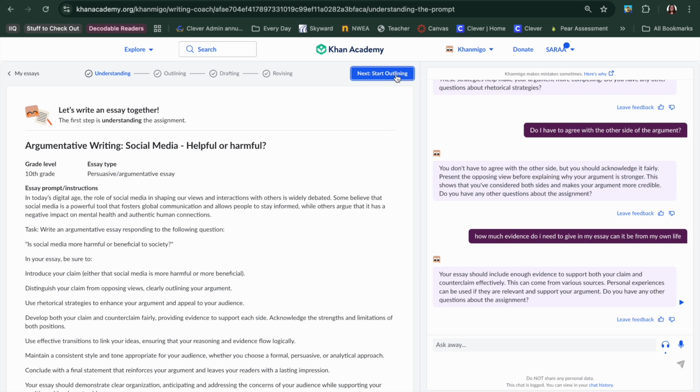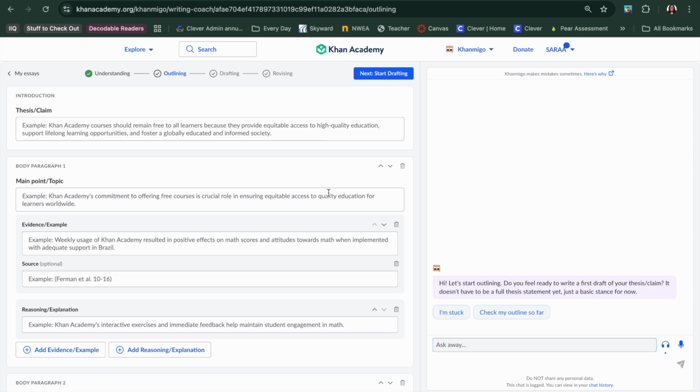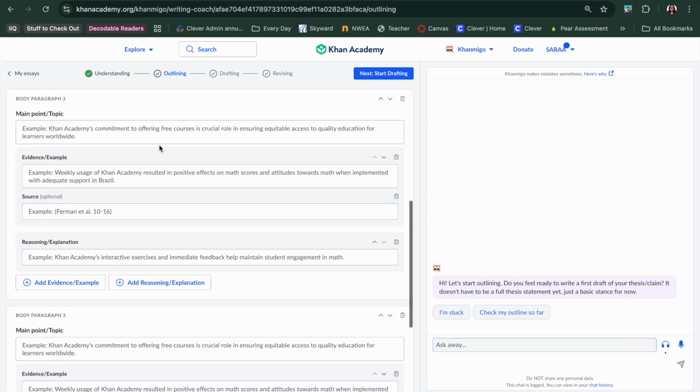So I'm going to click this blue button that says Next, Start Outlining. Here you're going to be given a template for an outline. The template is specific to the type of writing that you entered in the first page. I'm writing a persuasive and argumentative essay, so it has set up an outline according to that kind of writing.